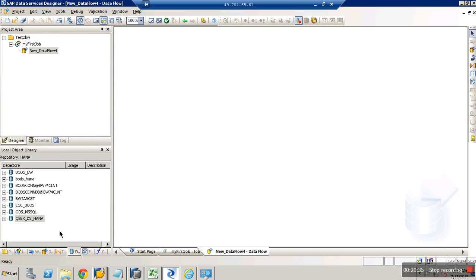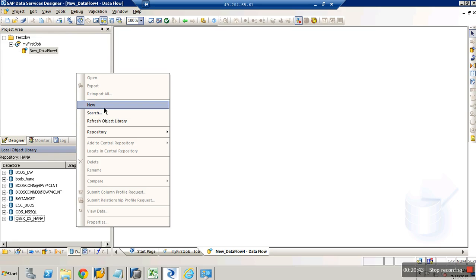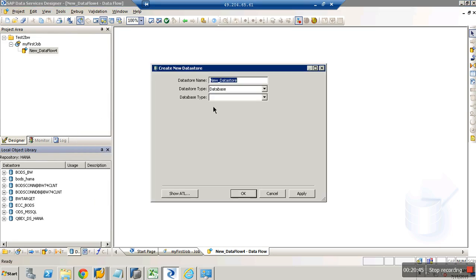I need one more data store for the BW connection, the BW source system. Right click again, right click, say what, new Cubex underscore BW. Now are we referring to BW as a target or source? No, you should decide here itself.